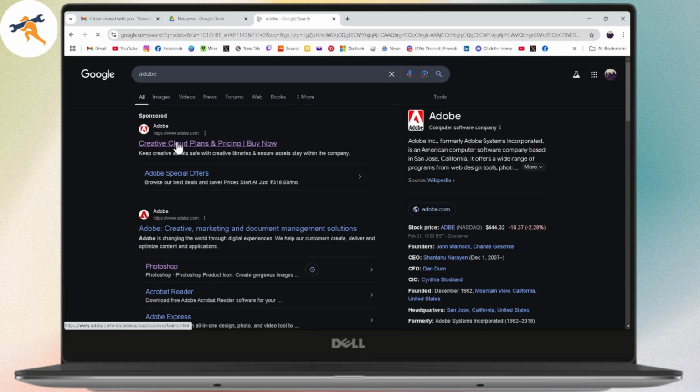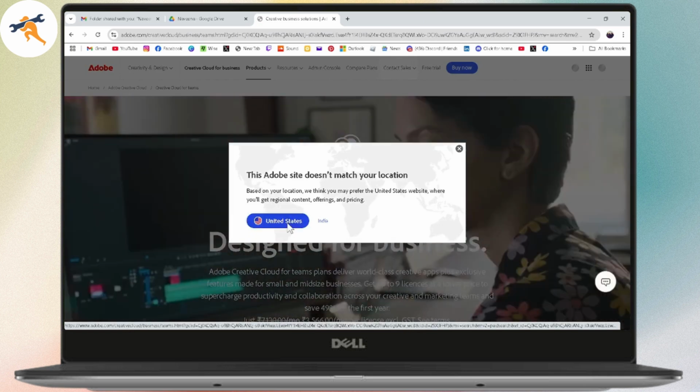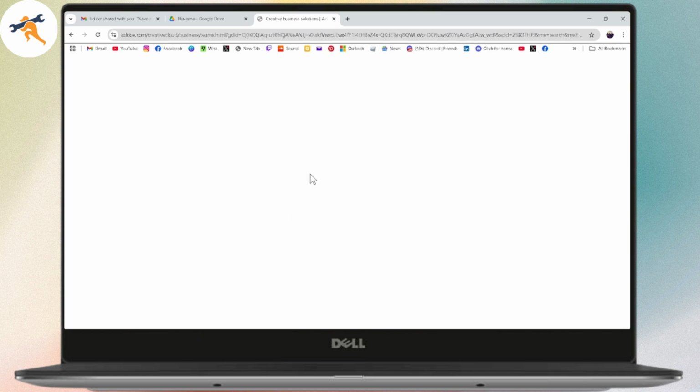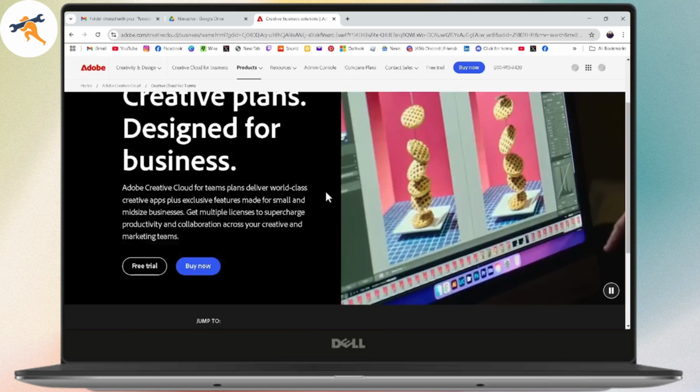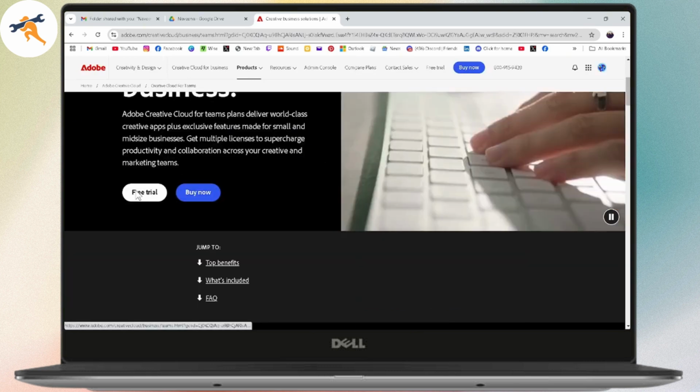After searching, you need to go with www.adobe.com, which is a creative cloud. Now once you're here, you need to select your location. After selecting your location, it will take you to the web page. Now here, you need to scroll down a bit, and here you will have free trial section. So go with free trial.